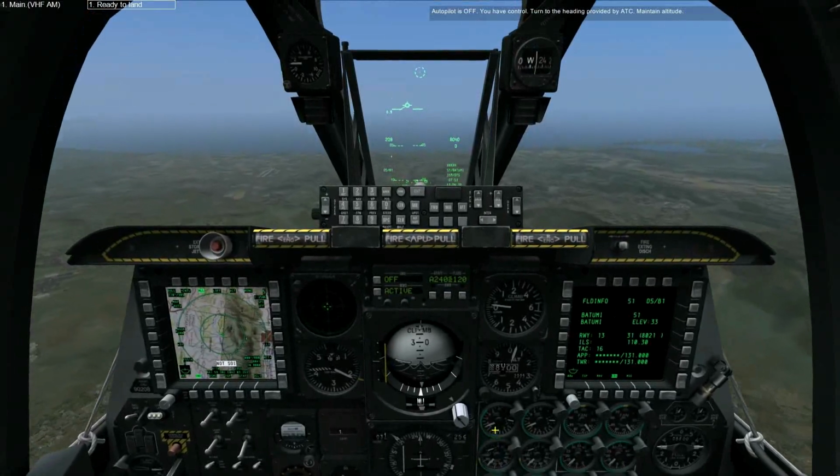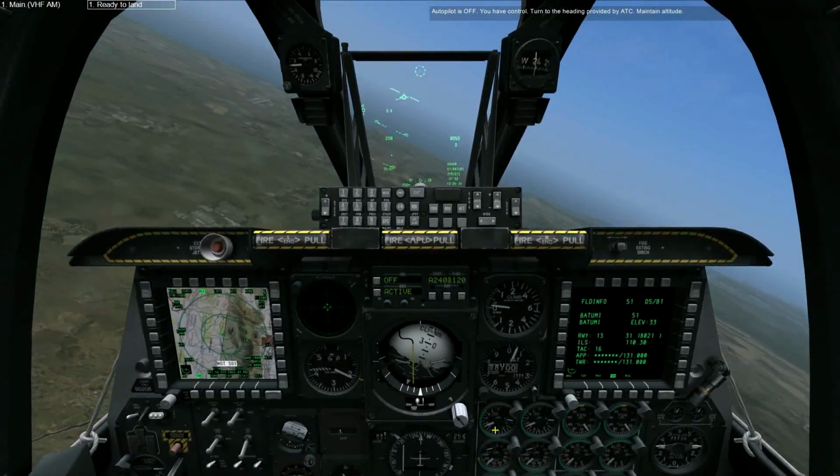Autopilot is off. You have control. Turn to the heading provided by ATC. Maintain altitude.